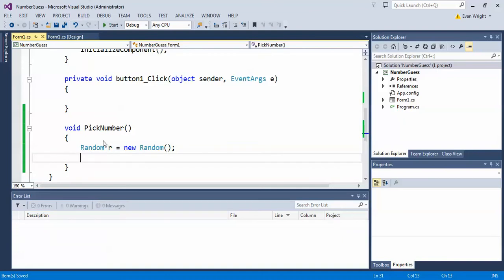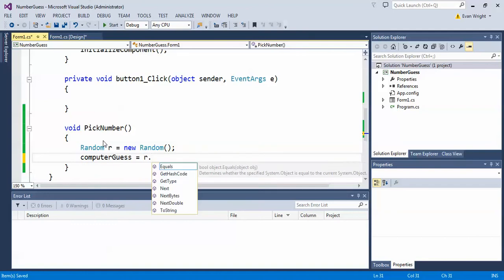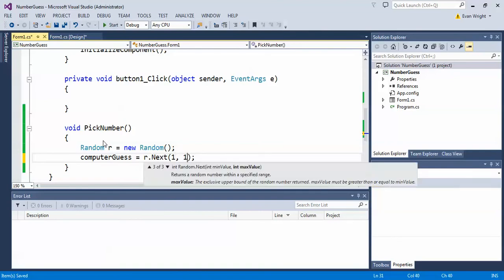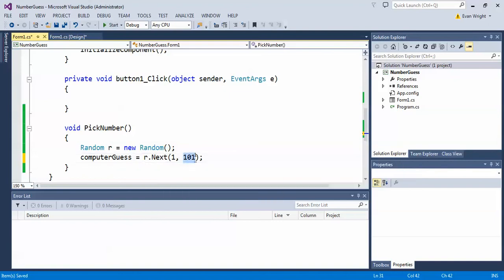Well, how do I actually get it to generate a random number? I use its next function. The next function in the random class returns you a random number. So I will say computer guess equals r.next, and then I have to supply the range of numbers that I want. So if I want a number between 1 and 100, I have to say 1 and 101, because it'll return me a number up to the second number, but not including the second number.